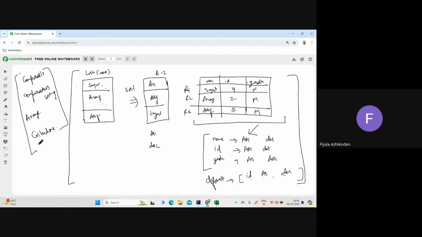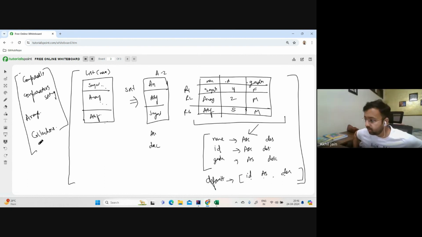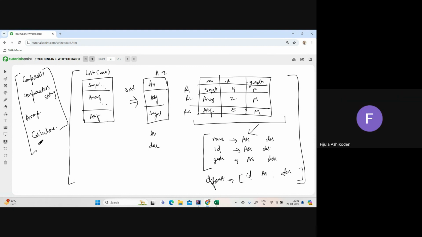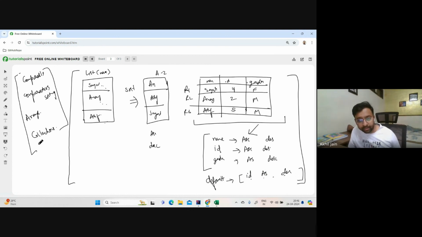Will there be an assignment? Yes, there will be. I will be providing it on Friday. It's off for me, so I will get some time to review the assignments which you have already submitted and also provide a new assignment. And this assignment would be based on the collection only, nothing else. Yeah, that would be helpful. Right, I will provide that.